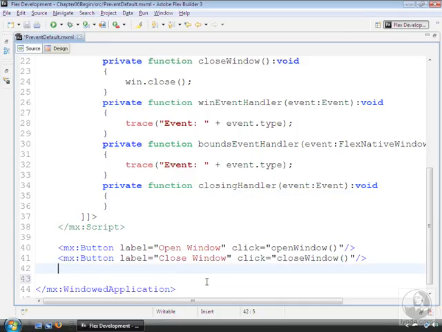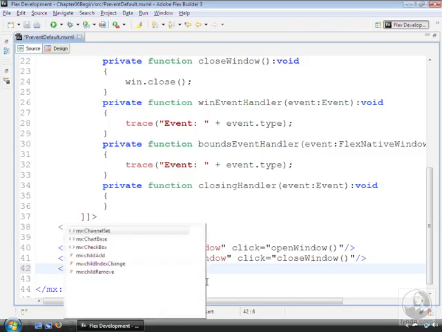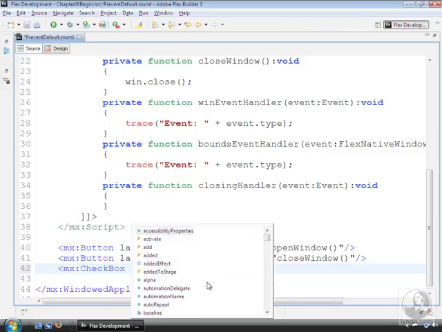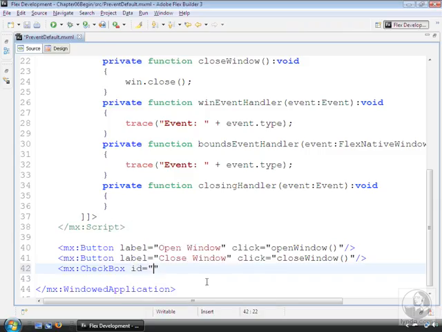I'll place the cursor after the buttons and add a checkbox control. The checkbox control reflects a Boolean state. Its selected property returns either true or false, depending on whether the user has selected the control. I'll set the checkbox control's ID as OK to close and give it a label of OK to close.